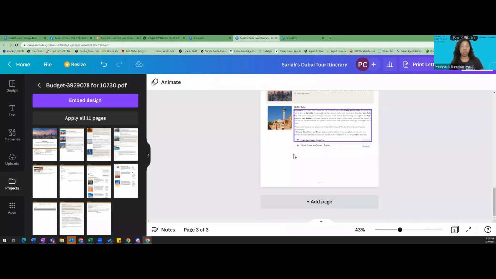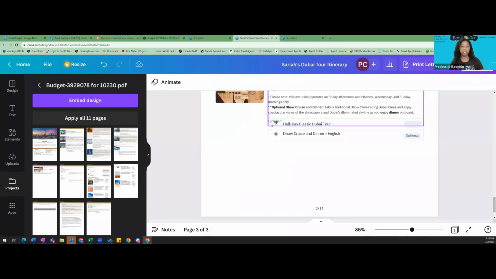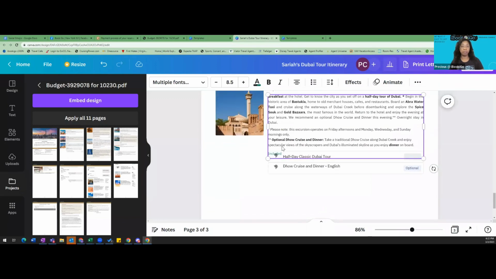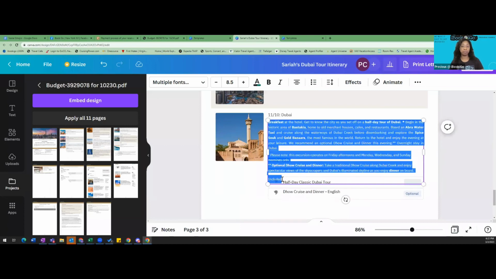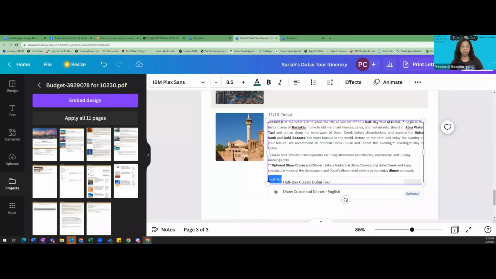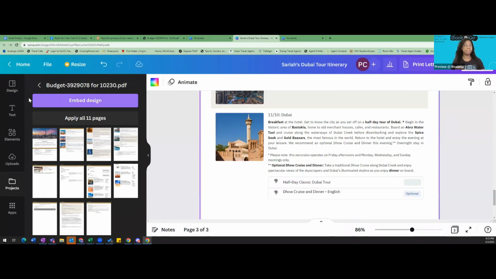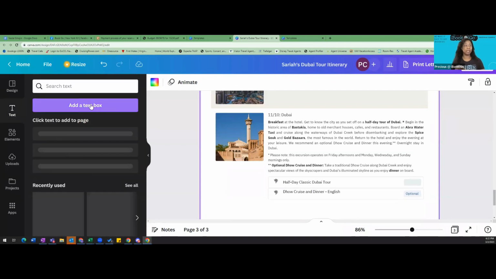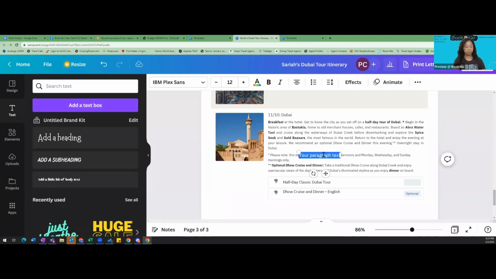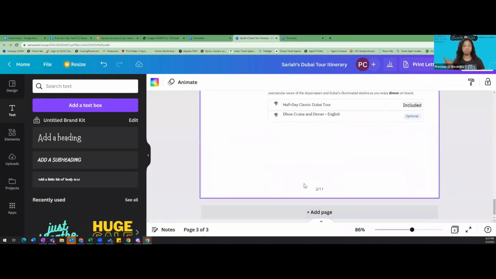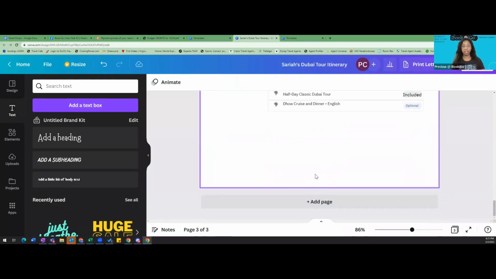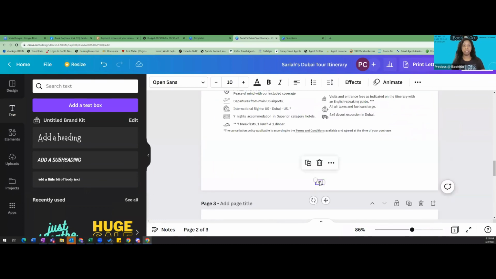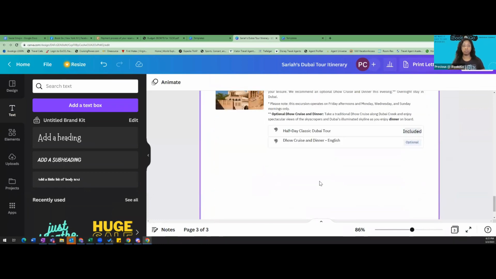And sometimes the words, let me zoom in. I don't know if you guys can see. Sometimes the words are just a little bit off, right? So I can take that included part. I can cut it. I can add a text box, hit paste, and move it over here. See? Easy. I can even remove the page numbers by just clicking and deleting. This solves your PDF issue.